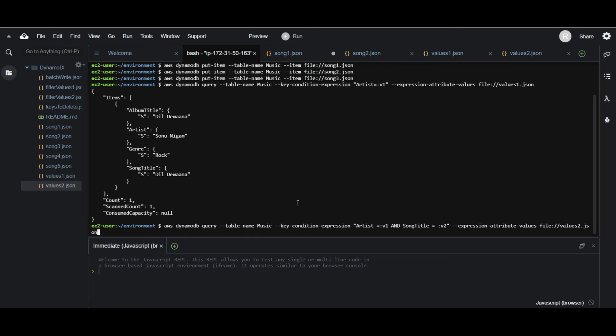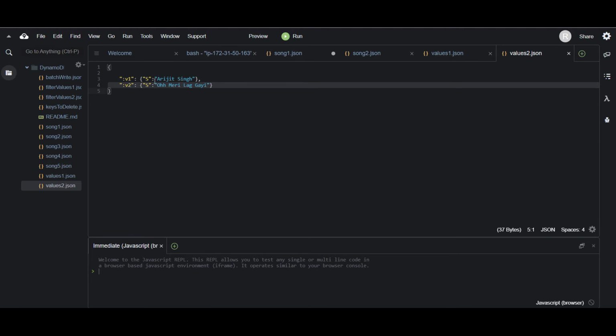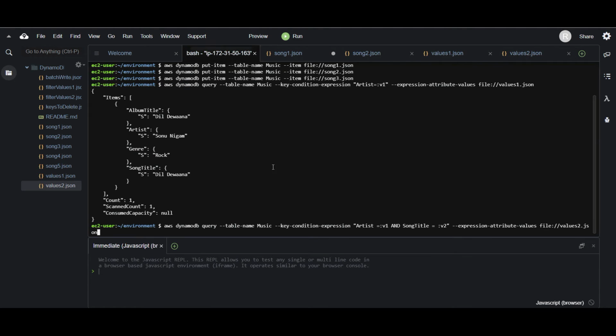So this is a query where v2 is our placeholder for the input that we will pass in our expression attribute values. So now let's go ahead and provide that expression attribute values through the value2.json. Before running, let me again go to the value2.json and show you. We have v1, v2, which are the placeholders, and we are providing those placeholders v1, which is the artist, and v2, which is the song title. So let me go ahead and click enter.